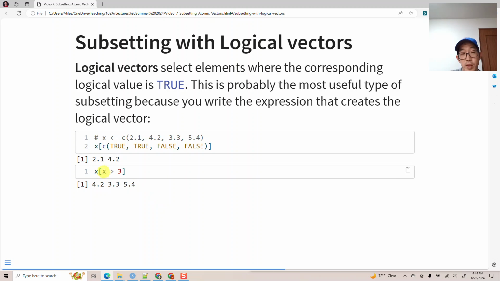All right. Here, I put in a logical statement, a comparison operation that results in a logical vector, x greater than 3. X greater than 3 is going to return false for 2.1 and true for the other 3 values. And therefore, it does not return the 2.1, and it returns the values that are true.